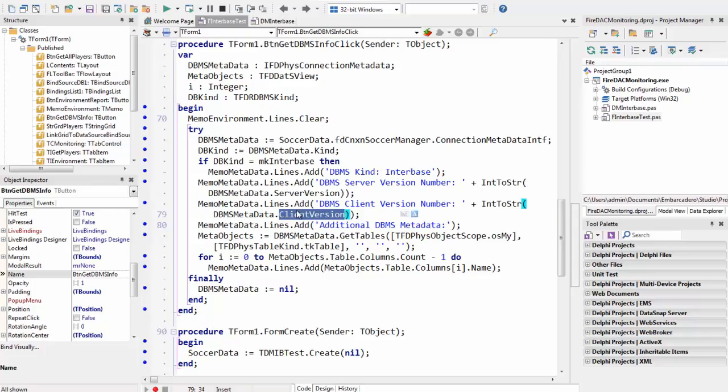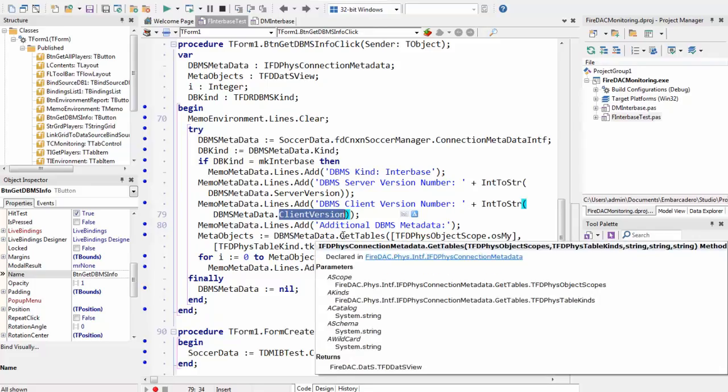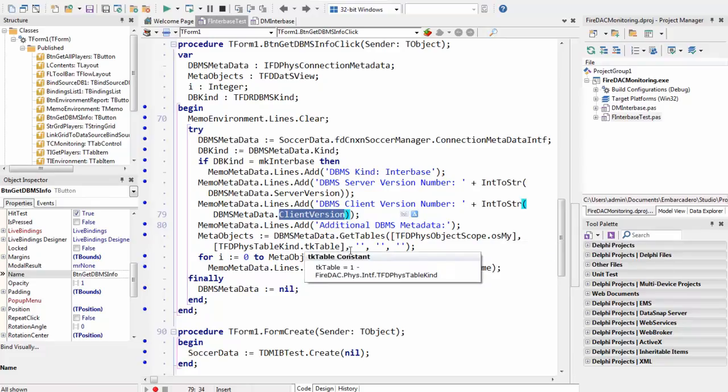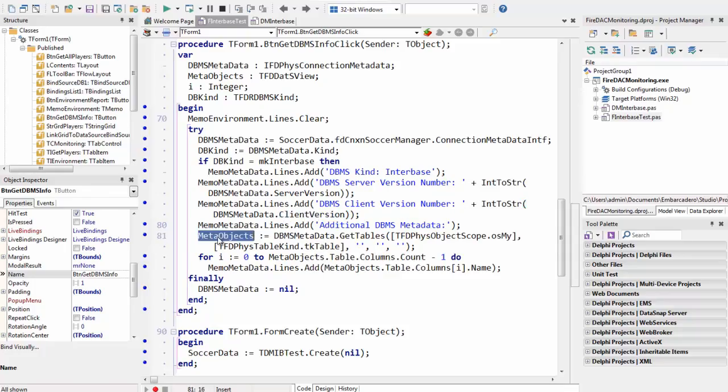Now this is the other really powerful part of the metadata that we get from FireDAC, because this is all related to database connectivity. But this final piece is actually giving me access to the schema of the database itself. And so from that DBMS metadata object, I have a number of calls that I can make, and one in particular that I've pulled out here is called GetTables. And what I'm doing here is I'm defining a number of parameters in here. The first one determines what sort of tables, if they're going to be system tables or the tables you've created, if they're tables or views, and a number of other things such as catalogs and so forth that don't particularly apply to Interbase. But I can specify these, and this returns for me an object called metaObjects.